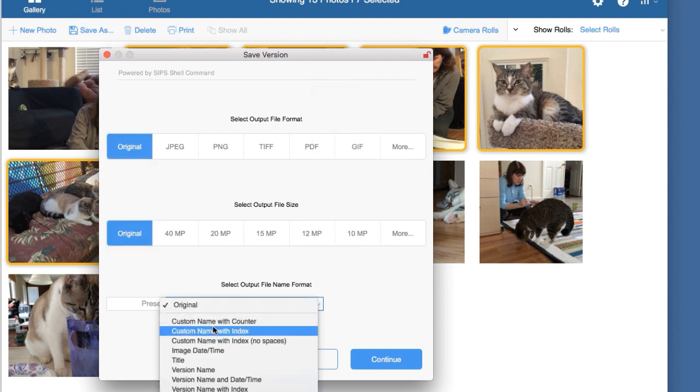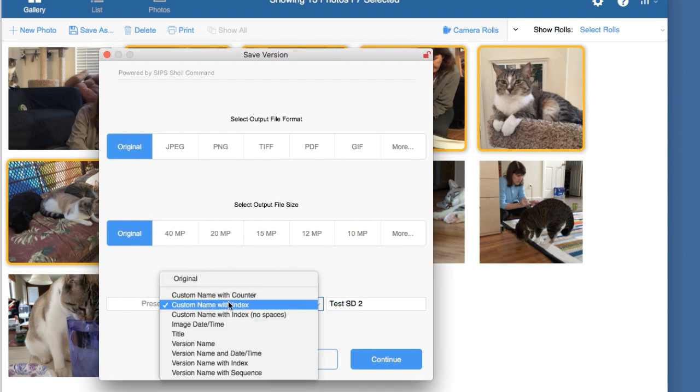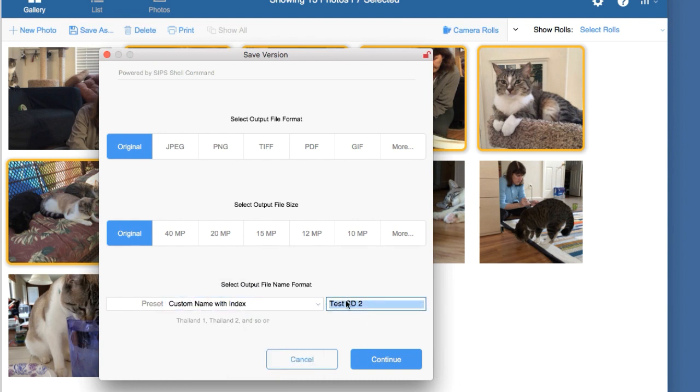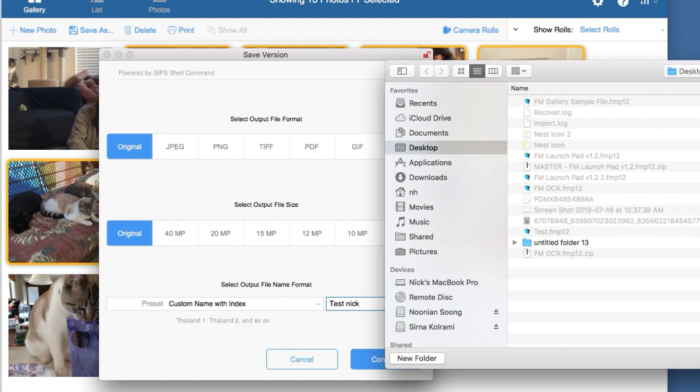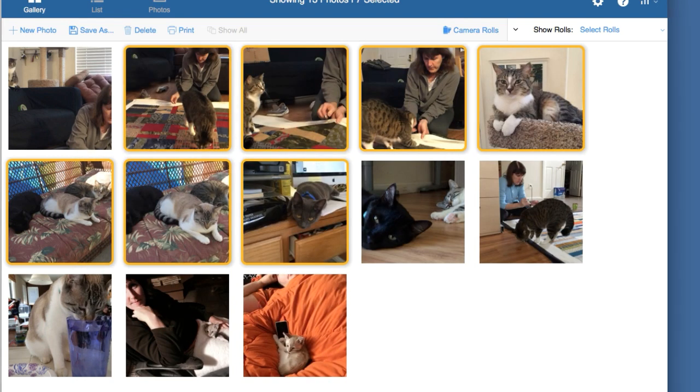And you can rename in batch. You can create a custom name, so you can have a custom name here with an index number, for example, and stuff like that. So if you do this, say let's try it, test Nick, and if you say okay, I'm going to save this here, so I'm going to save the pictures.